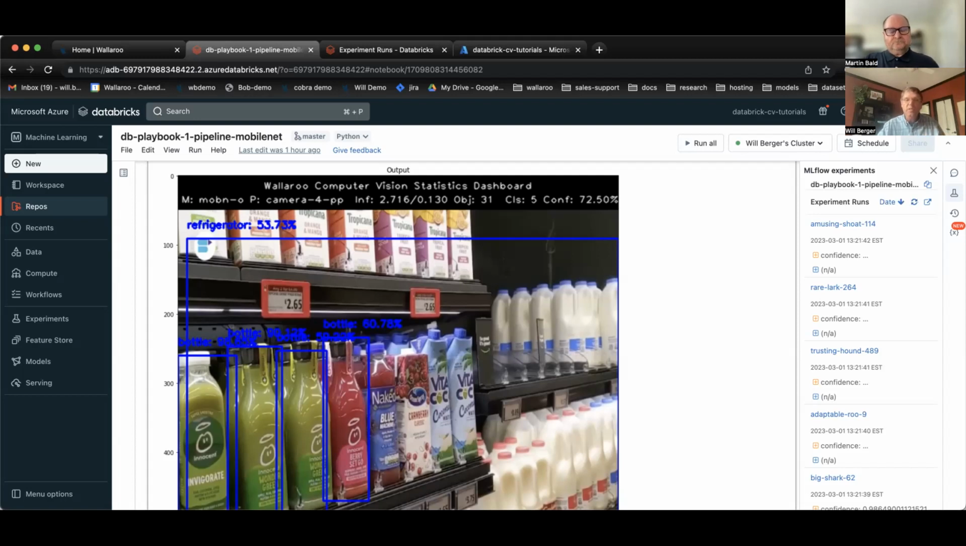So with Wallaroo, this is super simple to implement. You can do this via an assay right from your dashboard. The data scientists can do this. Once you set it up, your drift detection is completely automated.